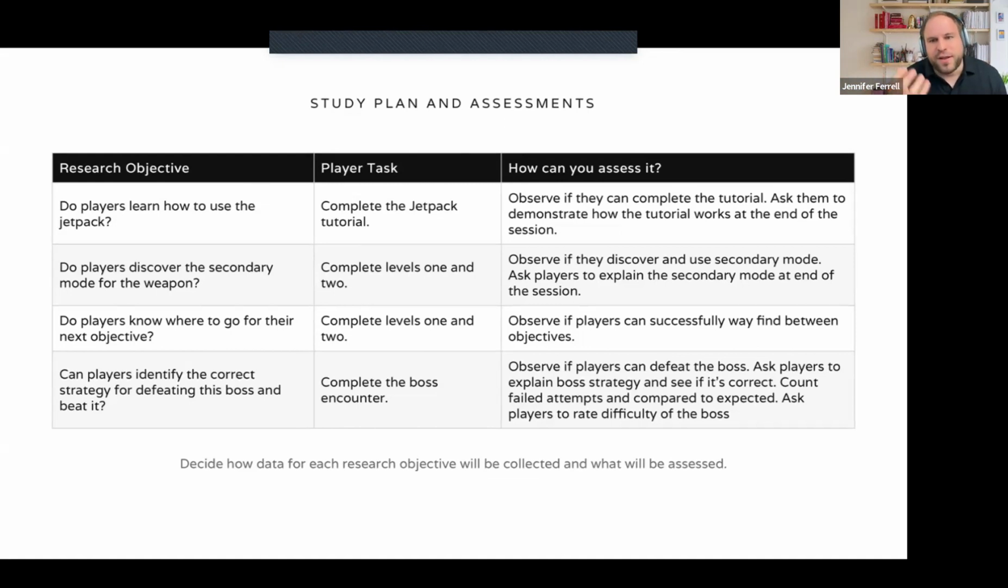So, you know, it's really important to check out those next objectives. And then, of course, for the boss encounter, see if they can actually defeat the boss.